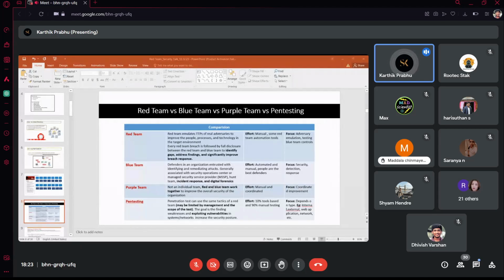Purple team is not an individual team. We need to coordinate with the red team and blue team, and together we need to improve the security posture of the particular organization. Mainly, coordination is the purple team. In pen testing, as I already explained, there will be a limited scope of testing. The goal is to find and exploit the vulnerabilities. Sometimes it depends on the requirements. We use manual testing as well as commercial tools. We can do internal and external, and web and application testing. So these are the differences.